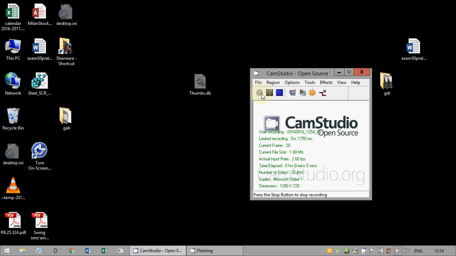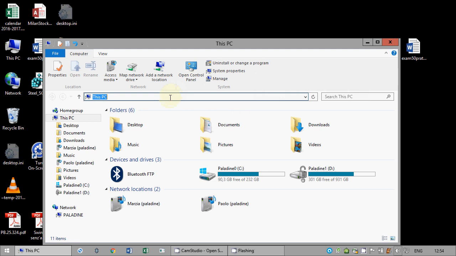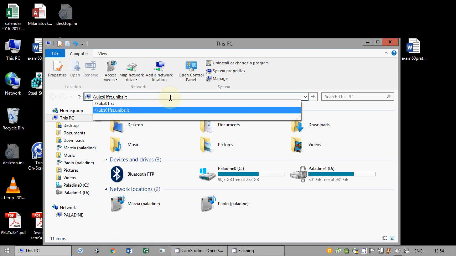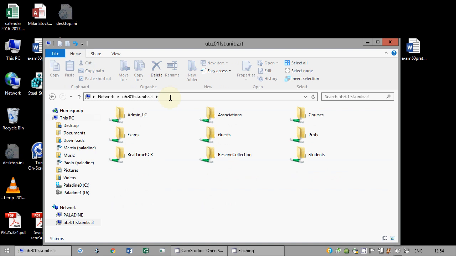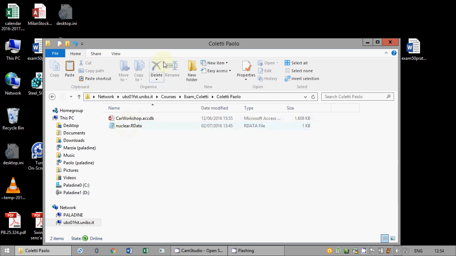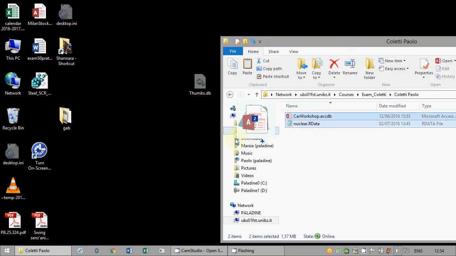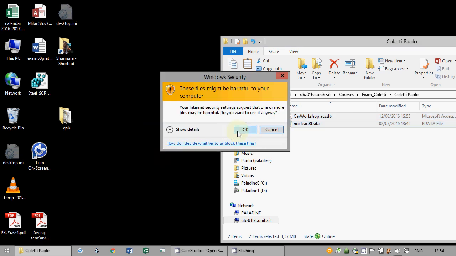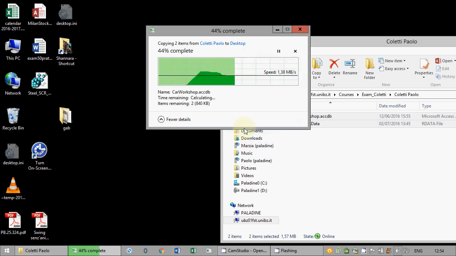We will start with our exercise, since many of you are not interested in the Access exercise. First of all, I open any directory, for example This PC, \\ubz01 fst. Since I'm not using a university computer, I also have to type .unibz.it. Okay, not exams but courses, exam Coletti. You search for yourself and you copy all the content onto the desktop.